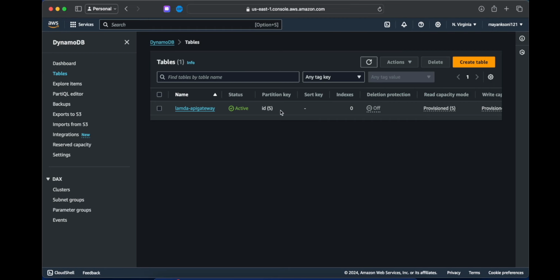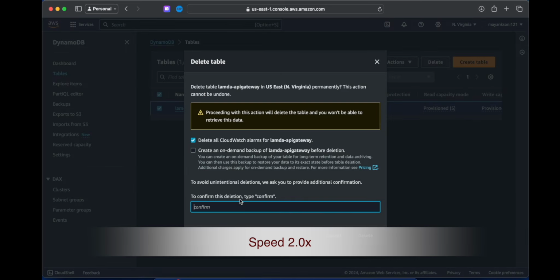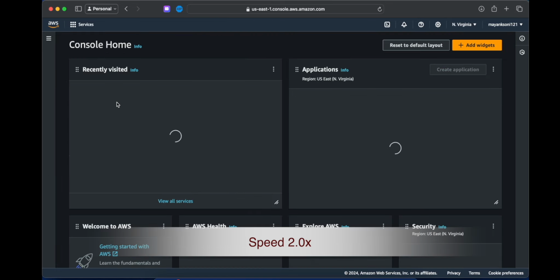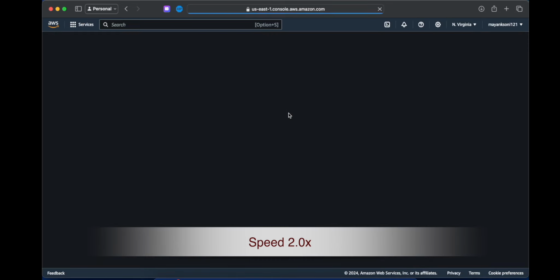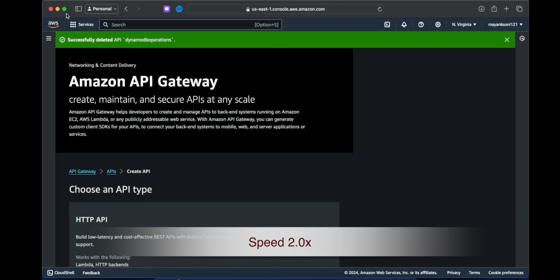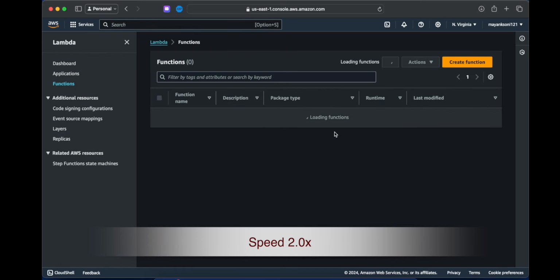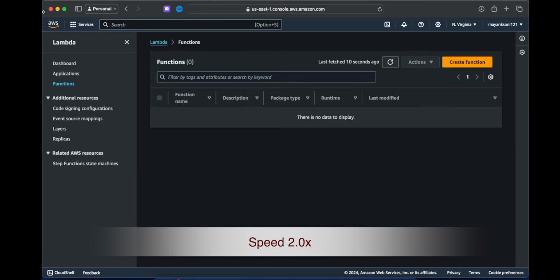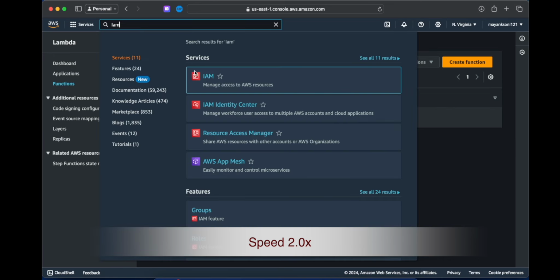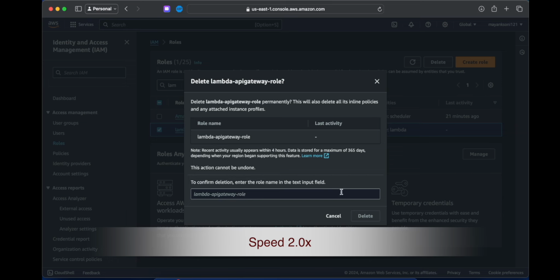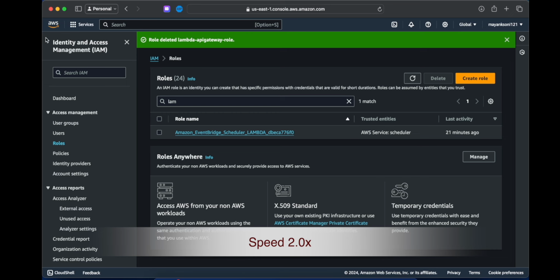Now in the end, you should clean up your resources. So the first one is Lambda API gateway. Then we have the API gateway. And then our Lambda function. You should also delete the role which we have created. Lambda API gateway role and then delete.